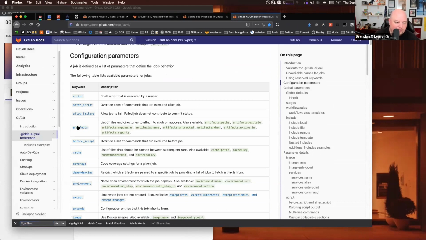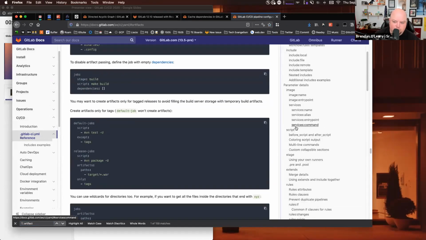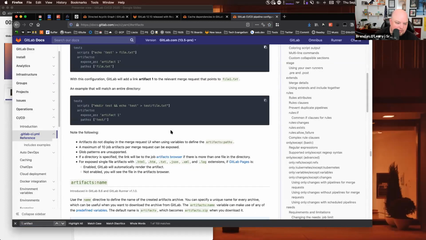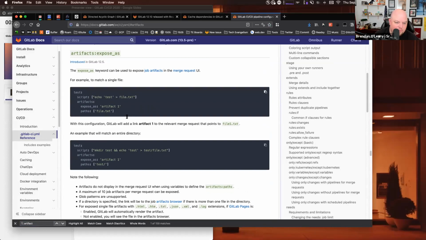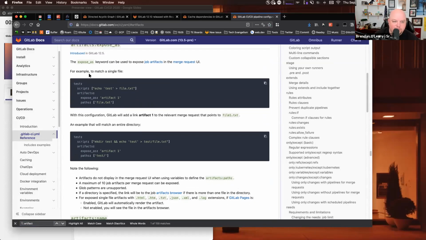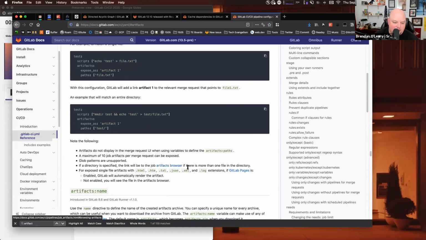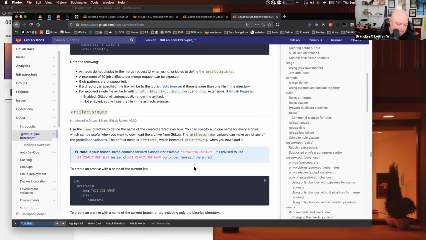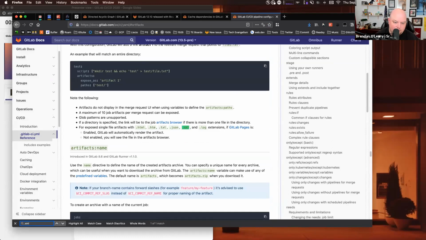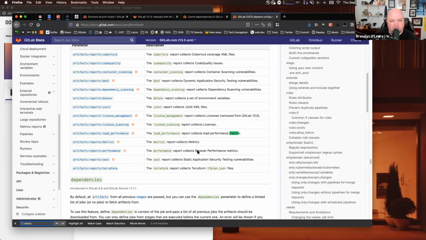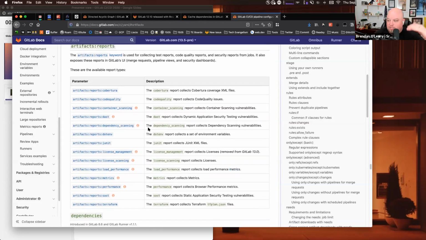So if we look at artifacts, there are specific kinds. Is it expose as? Expose as is for just a generic file. So you can just say, if this is a text file, I want you to link it from the MR. But I think there's a concept of, what is the artifact keyword for? Yes, okay, reports. Sorry. So artifact reports, these are the different reports that can come out of GitLab.